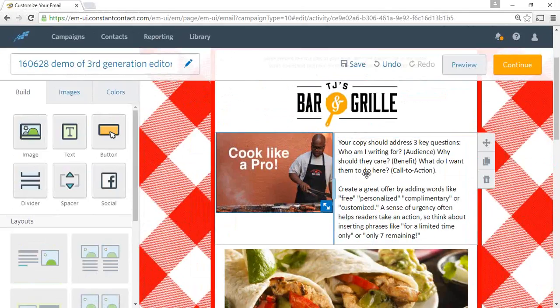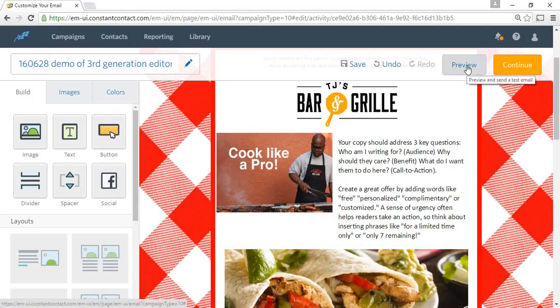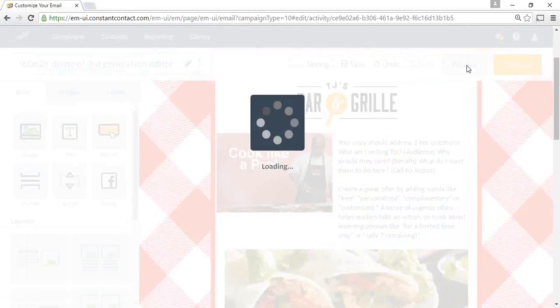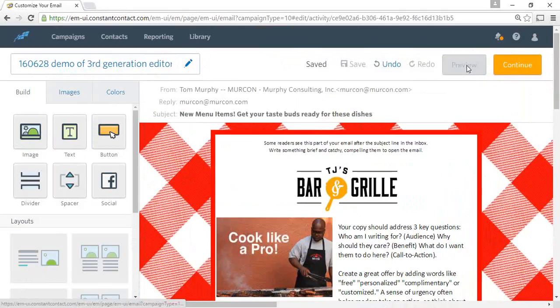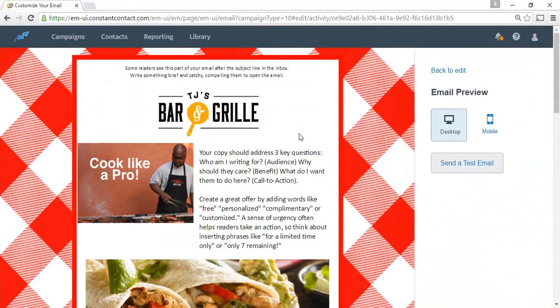So now I have an image on the left and text on the right, and I'm going to preview that, see what it looks like on the desktop or on a mobile phone. You should always preview your emails or all your campaigns before you send them out. So this is the preview. There's a couple of things you can do in preview.